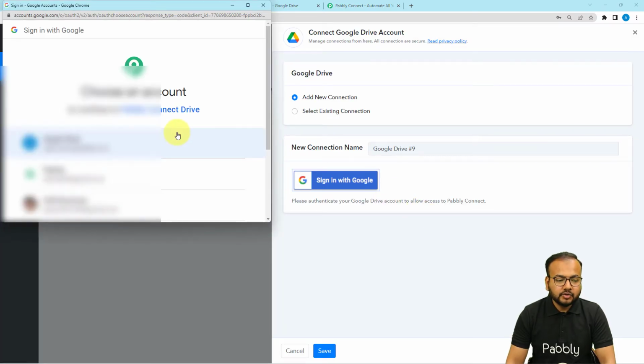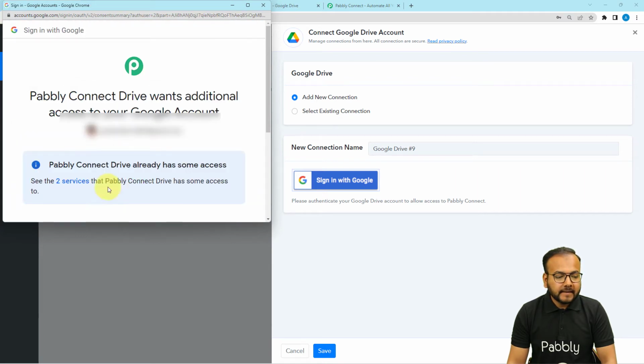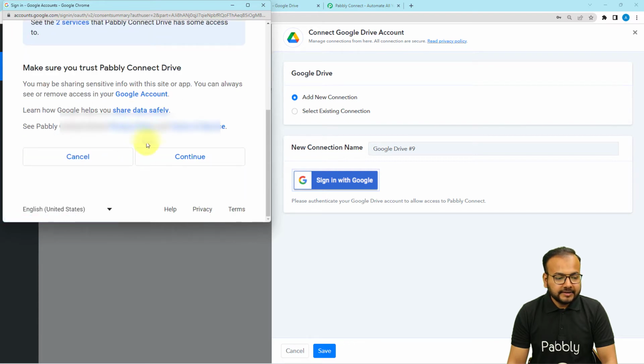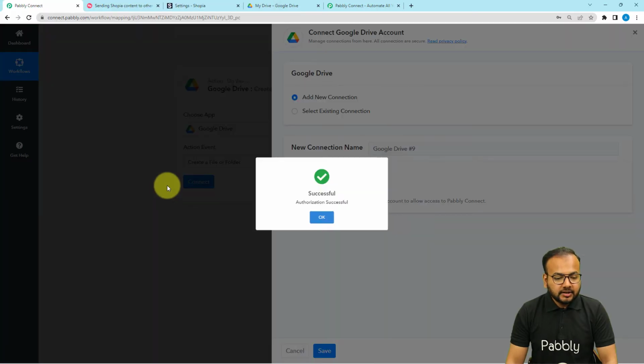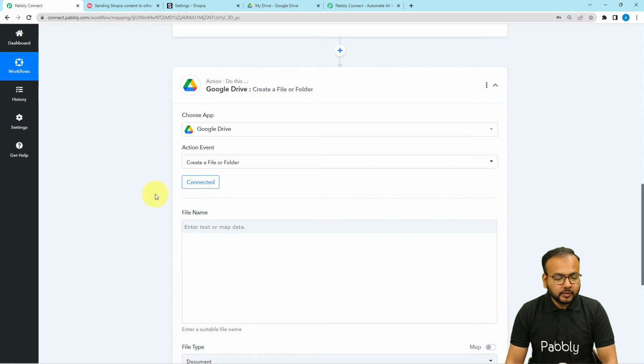And from here, you have to choose the Google account in which you want to create a file in your account's drive. So select that account. Then you have to provide some additional access to your Google account. That is completely safe. Just click on continue from here. And the authorization will be successful like this and will be connected.